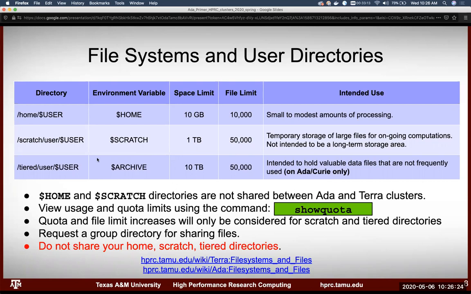If you need an increased size in Scratch or tiered, either your space or your files, you can send us an email, and we will always be happy to try to accommodate reasonable requests. If you're asking for 50 terabytes of Scratch, you might be waiting for a long time, but we do try our best to accommodate. This just says we only increase Scratch and tiered. Like I said, we don't increase home.